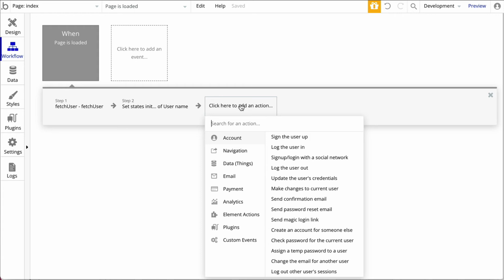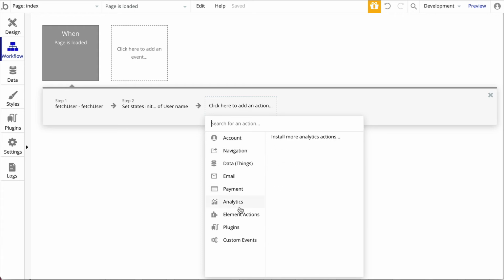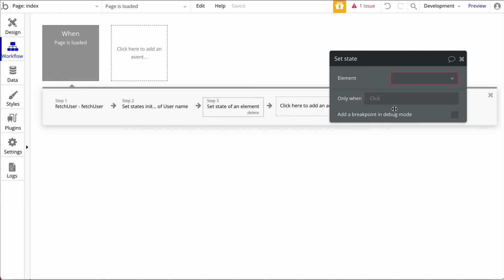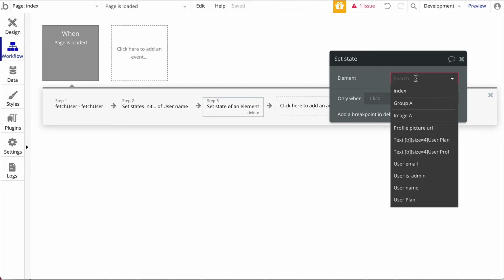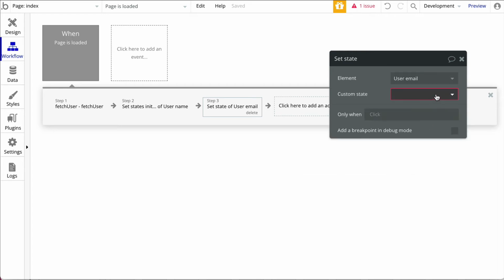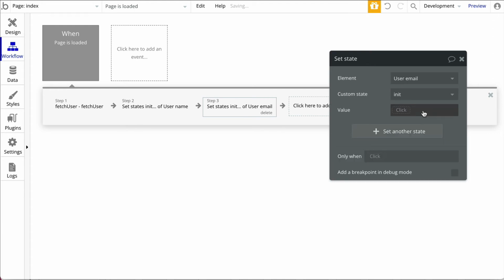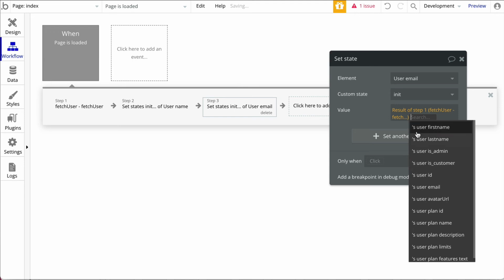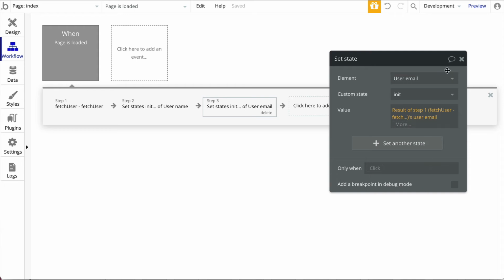Next, click on Step 3 to add another action. Select Element Actions, Set State from the menu. This time select the user email element. For the custom state field, select init. For the value field, select result of step 1 and user email. Close the Set State pop-up.